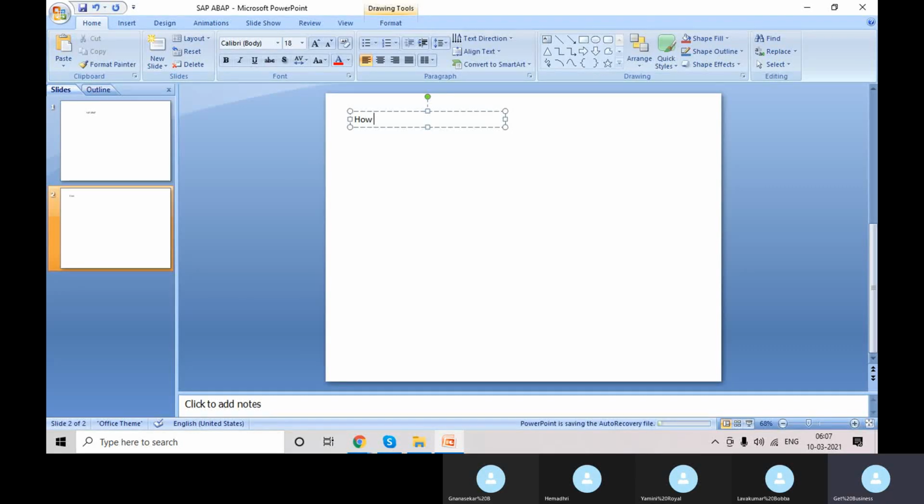Notification is how to install, log on. It's 7.4.